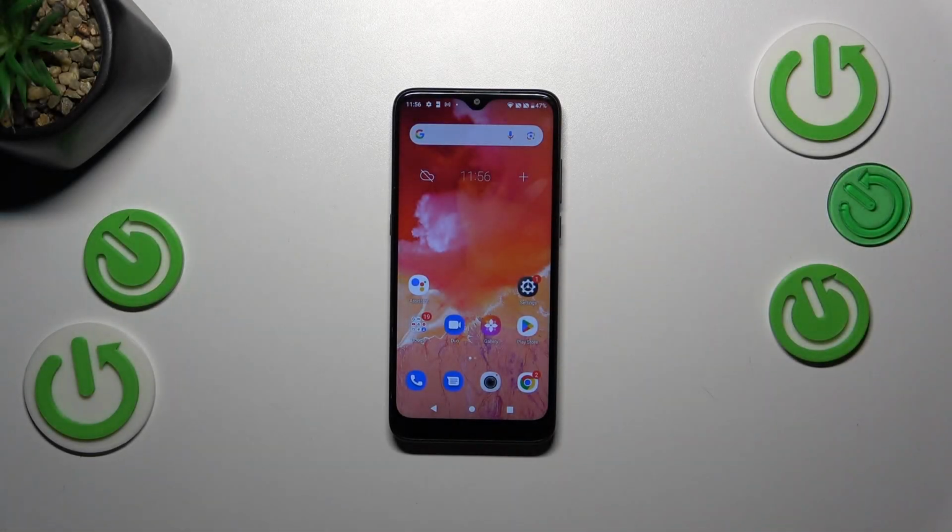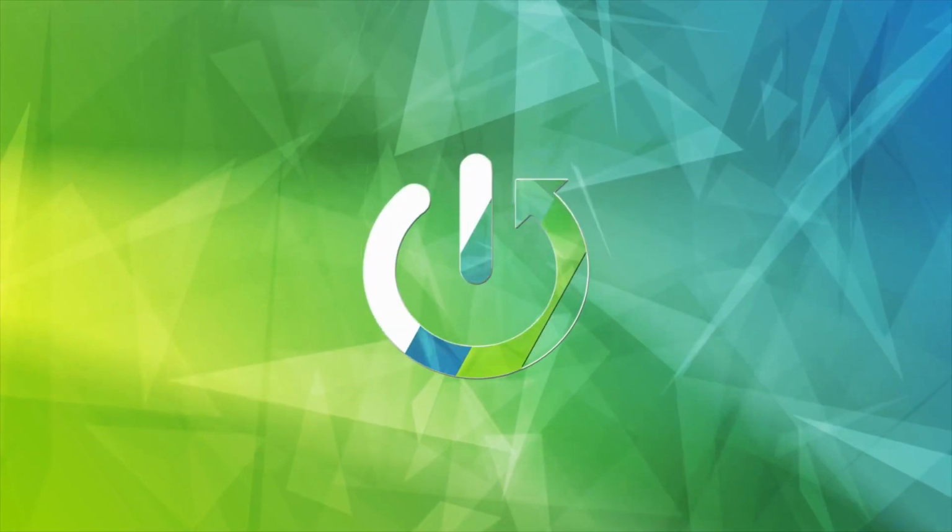Hi everyone, in front of me I've got Alcatel 1SE Lite, and let me share with you how to block a number on this device.